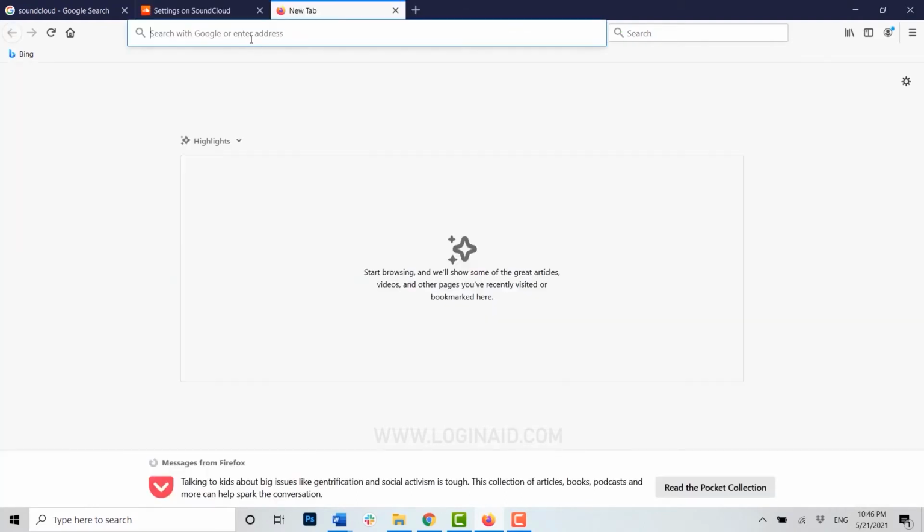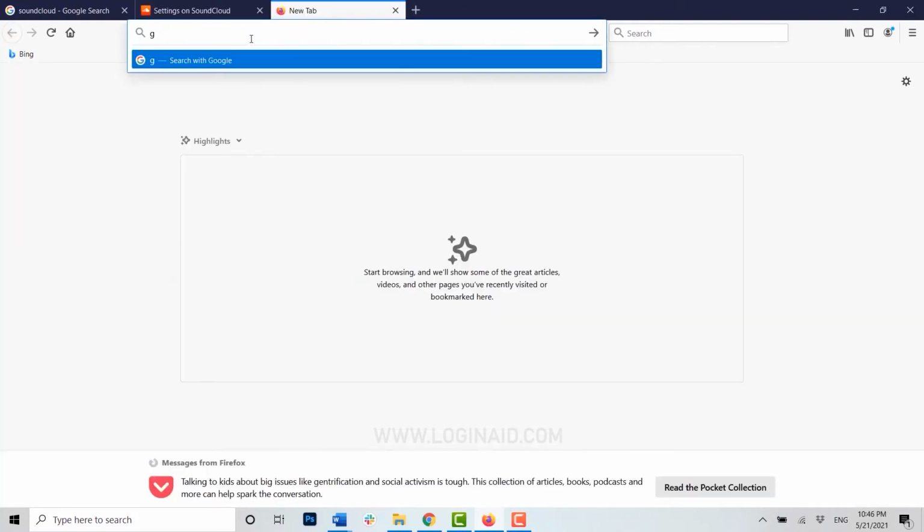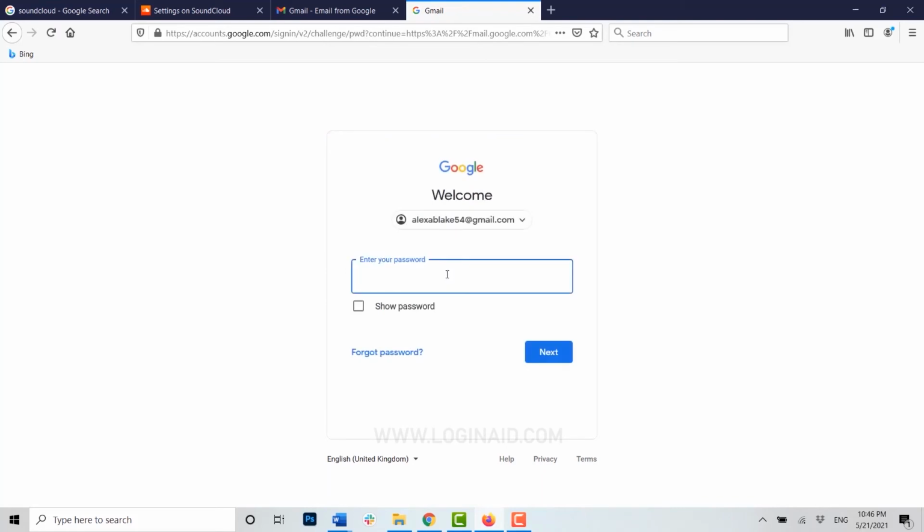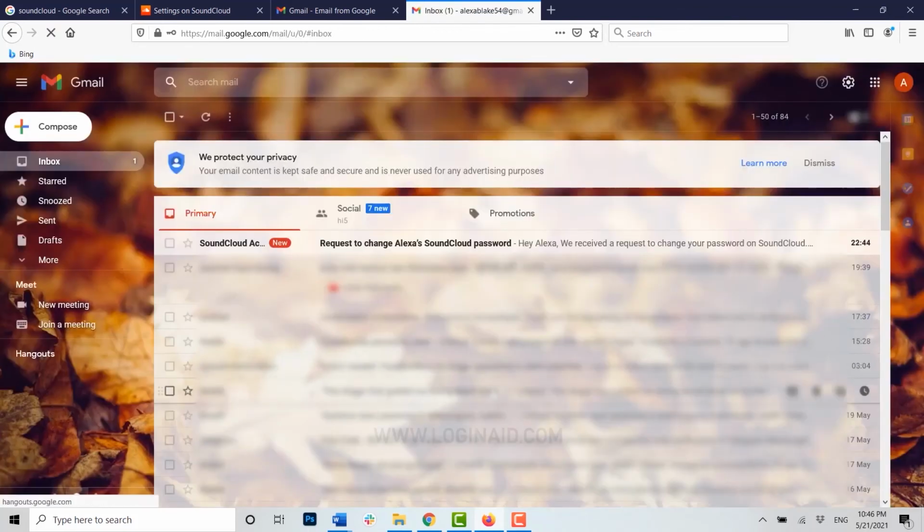Now you go to your mail, type in Gmail. Now get signed in to your Gmail account for the password reset option. Click on next. Type in the password of your account. Click on next. Now here you are at the inbox page of your Gmail account.